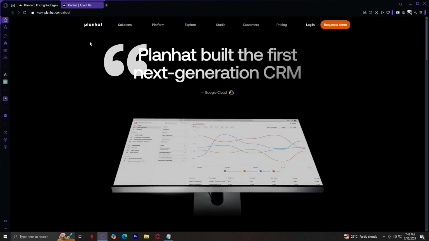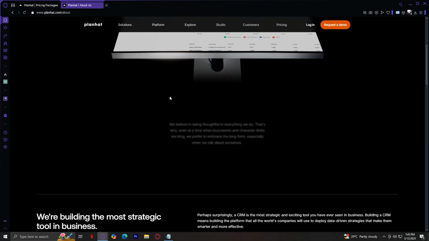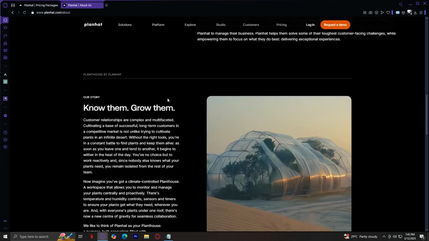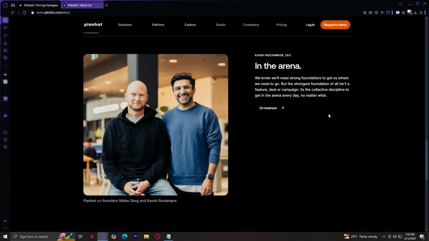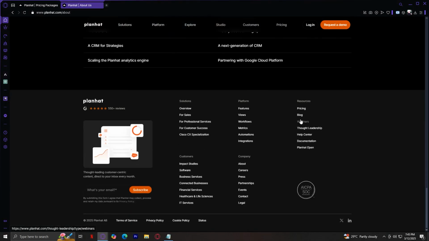The Explore tab has six buttons that provide additional information about Planhat and its offerings. So, About. This gives an overview of Planhat, including its mission and history. As you can see, this is their story. Know them, grow them, and the CEO, and way more information at the bottom.